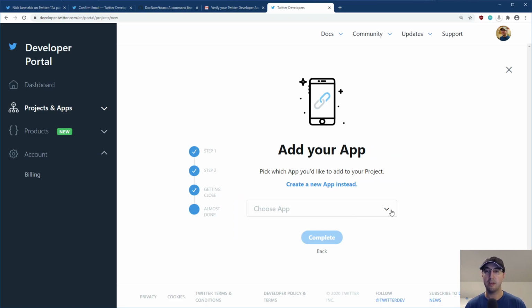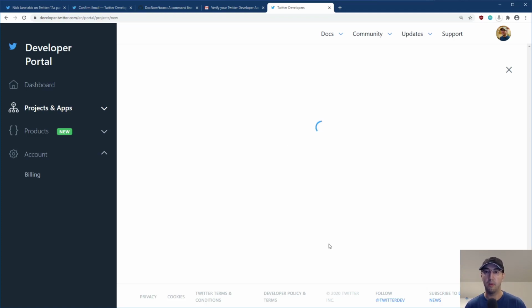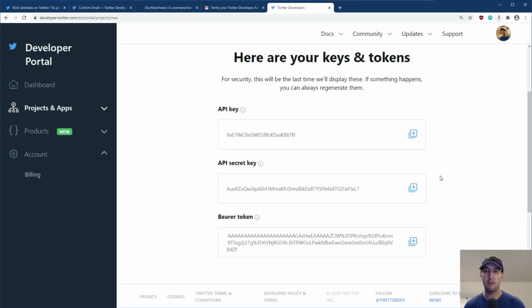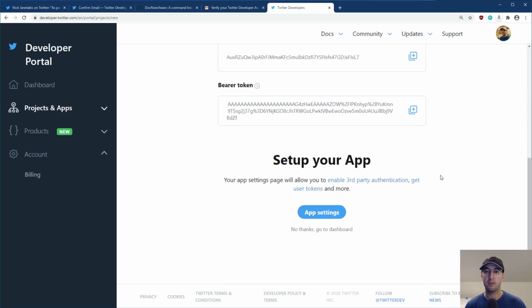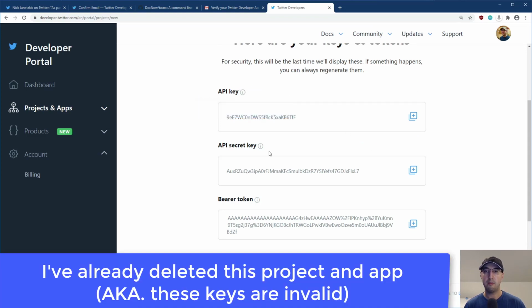Pick which app you'd like to add to your project. Well, I would like to create a new application. So yeah, this is the one I want to do, random replies. Cool, thanks. All this is crazy because I could have just used my original app, which I actually did, but I'm doing this for the sake of the video so you can see the process here. And here is all sorts of different tokens: API key, API secret key, and a bearer token.